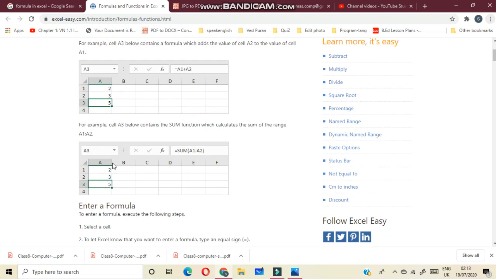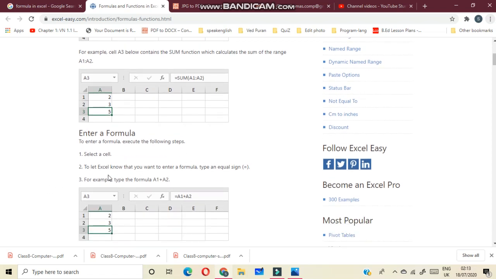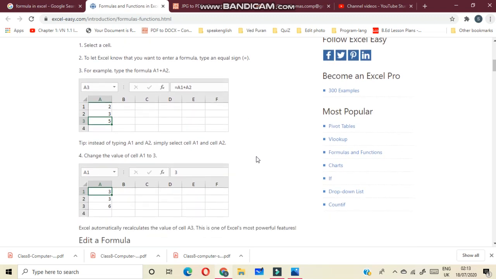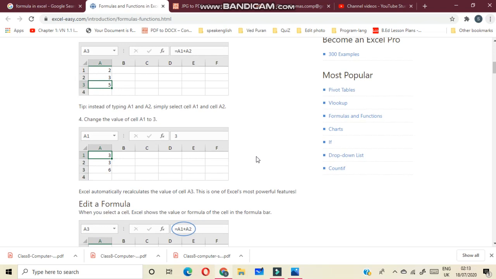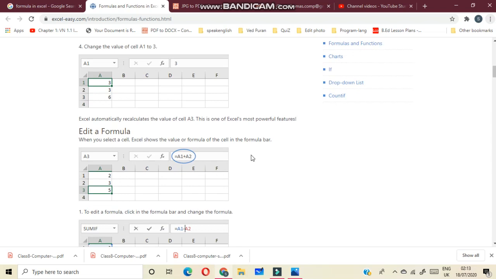So here you can see that is your simple way, but using MS Excel, how will you do this? You have to take two numbers. Then here you will write the formula sum. To enter a formula, select a cell to let Excel know that you want to enter a formula. You have to type the equal sign.